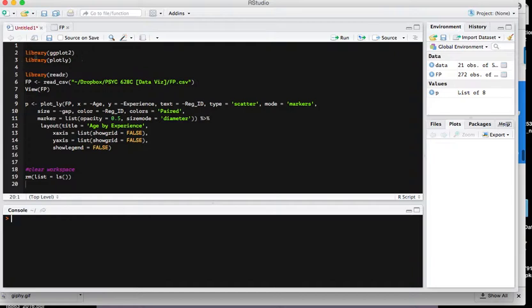So first you want to open up your ggplot that you should have had installed beforehand, as well as Plotly. If not, you'll need to install those packages. And then you want to read this file, and I renamed it FP for Final Project.